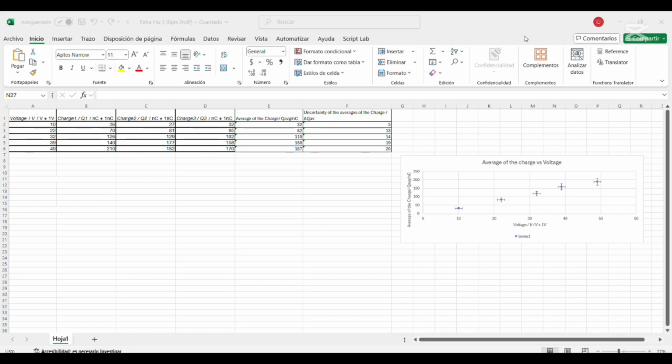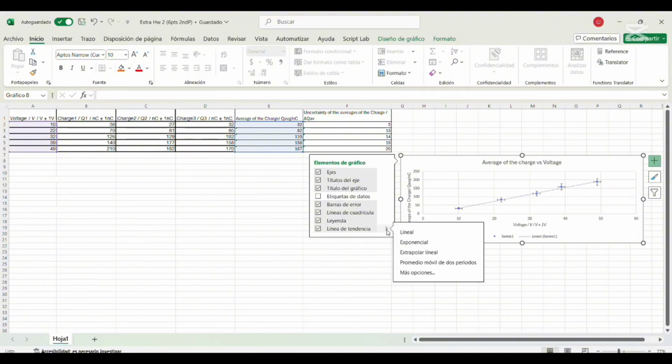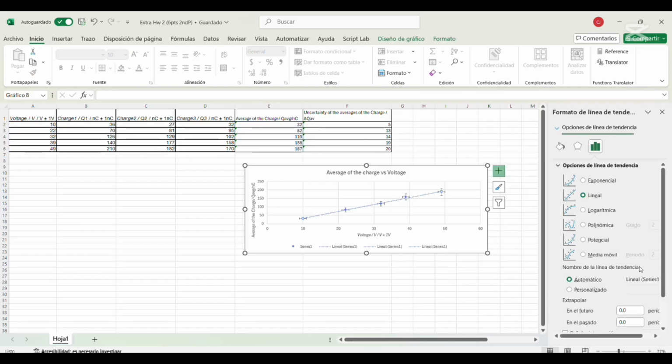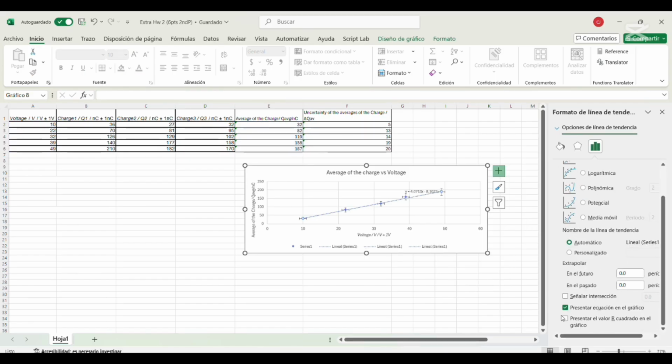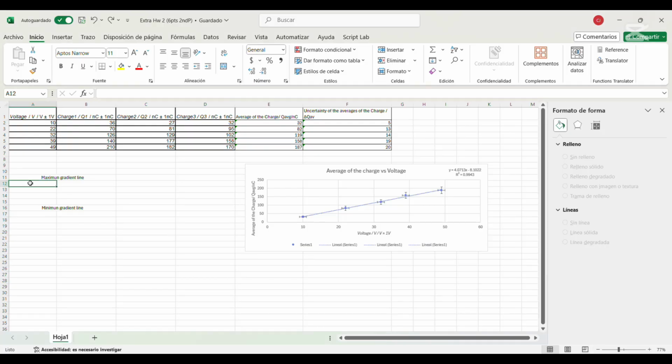Now that we have established where the error bars are, we have to get the best fit line. So we are going to go to options and trendline. And now we have the best fit line. And we are going to go to more options and present the equation of the graph and then present the R squared value. And now we have the equation of the best line and we're going to fix it there. Okay, so now we want to get the maximum gradient line and the minimum gradient line.